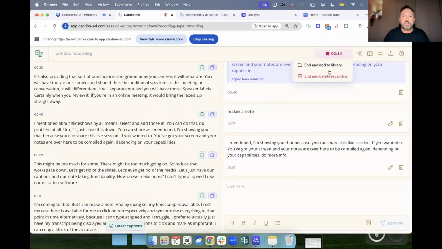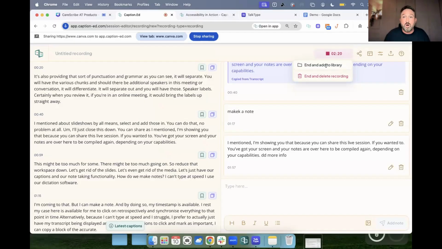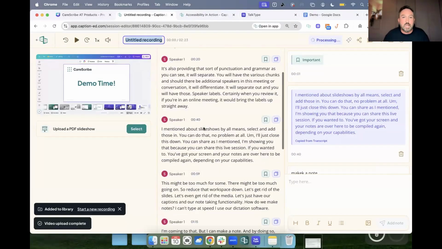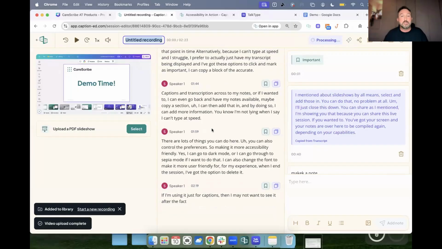When I end a session, I've got the option to delete it. If I'm using it just for captions, then I may not want to see it after the fact. If not, I press end. I can give it a title up here, and you'll notice that these speaker labels have automatically popped in. Should there be additional speakers, you will see that.